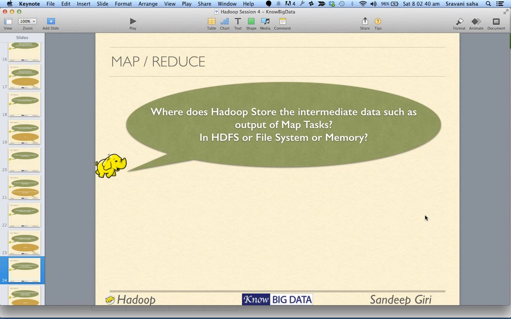So what Bhupat is saying is, what if there is no reducer? Then what happens?